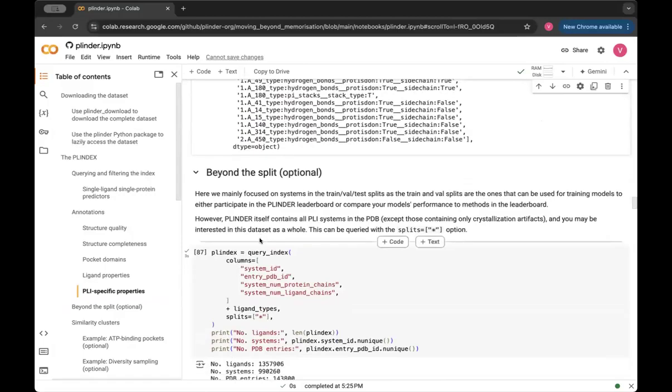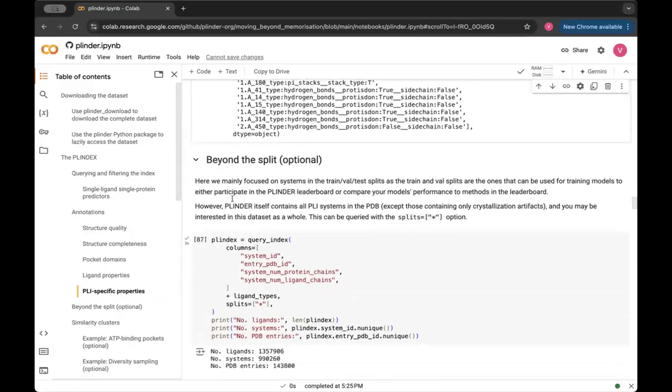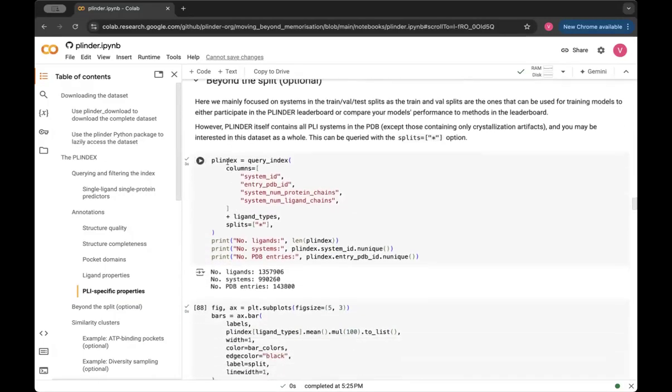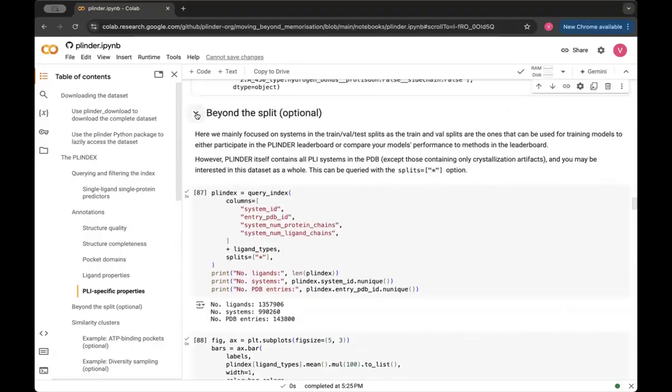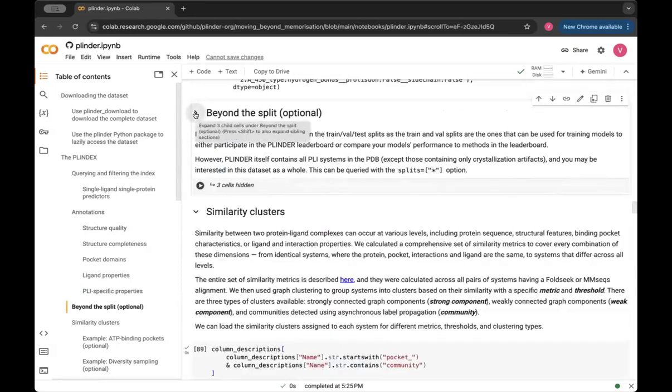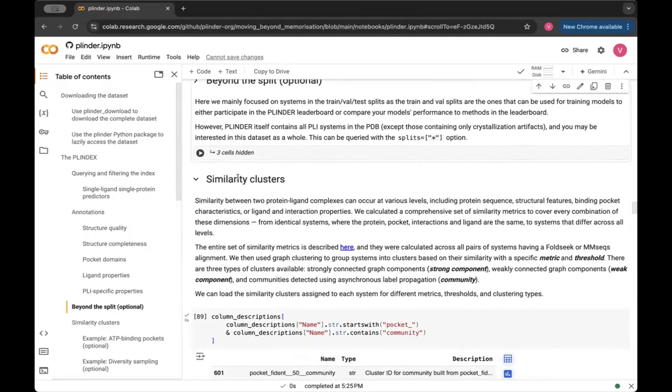There's also more, as we said, beyond the split. So you can go into more detail there. We provide this information accessible, so the notebook will contain it. But for the interest of time, we'll skip it for now, and if we have time, we can come back to it later.